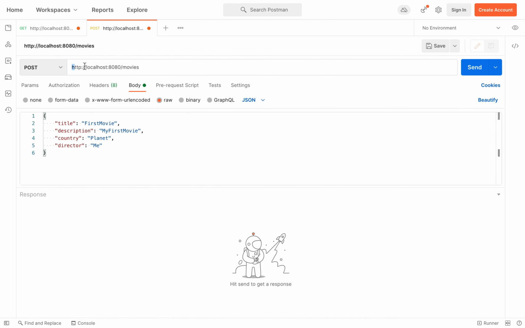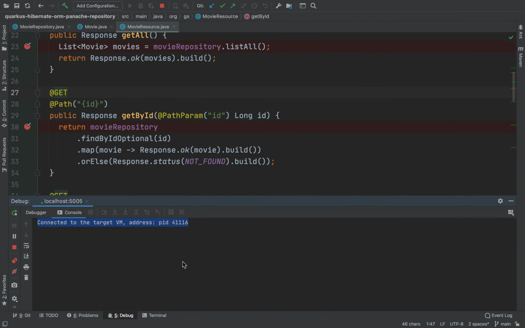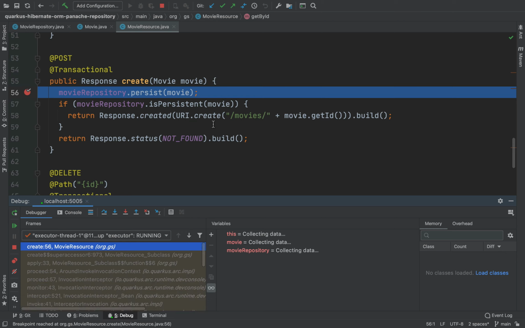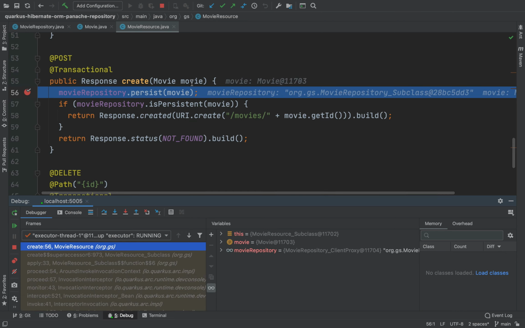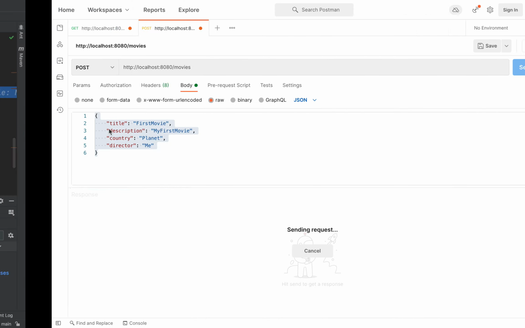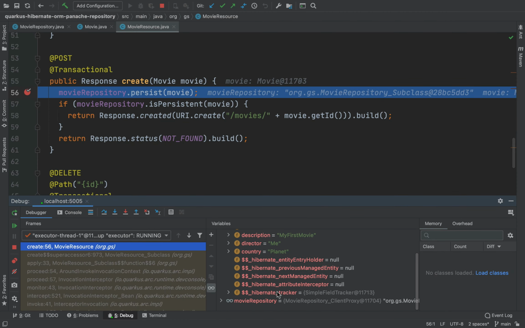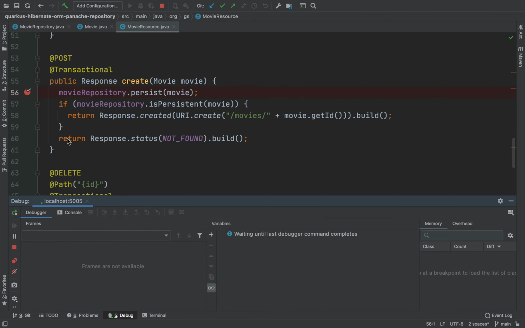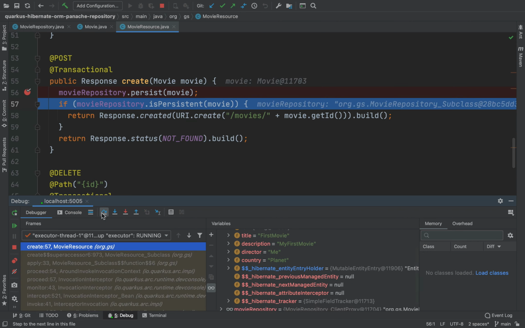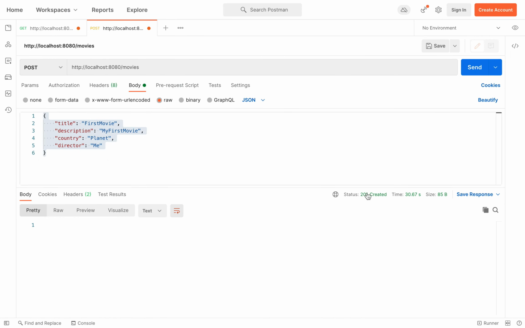Let's open Postman. Now I'm going to create a new movie. I already have the JSON. Let's click on send. I can debug my application. So I'm inside the create movie. I can inspect the movie, my first movie. So the data are the same. And now I can debug all the methods. So I can check is persistent and so on. Very good. And now we create our first movie.